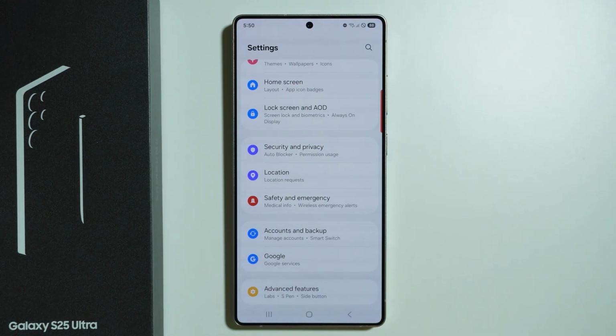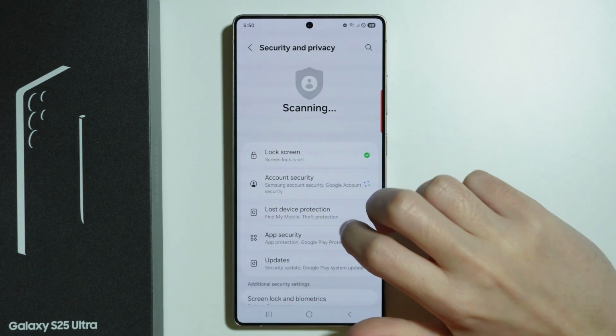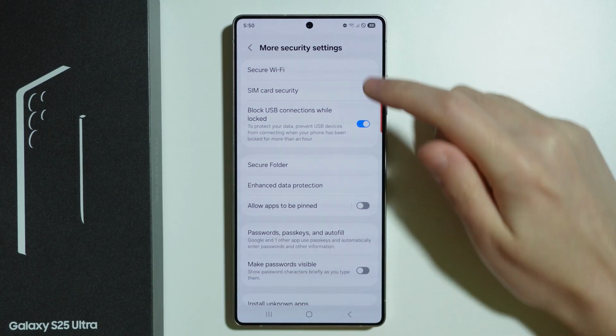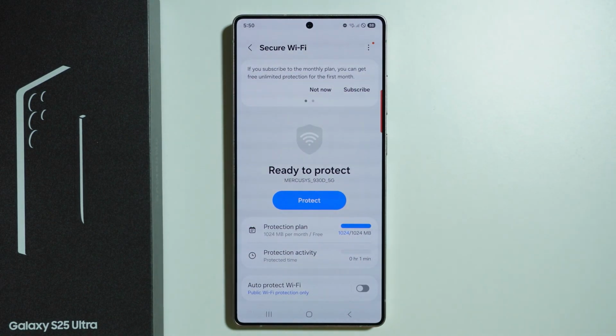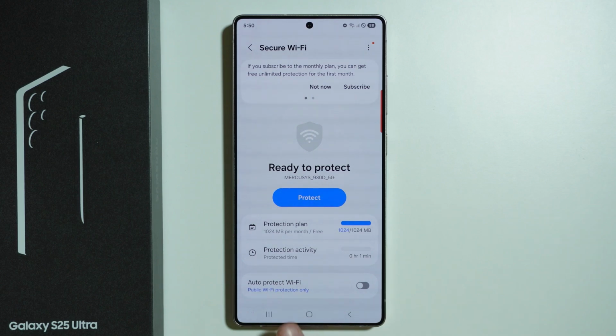If you tend to use public Wi-Fi, then you might be happy to find a certain option in security and privacy settings, because over here if you go to more security settings you will find secure Wi-Fi, and here you can enable the protection for insecure Wi-Fi networks. At the bottom you can also find auto protect Wi-Fi for public Wi-Fi protection.